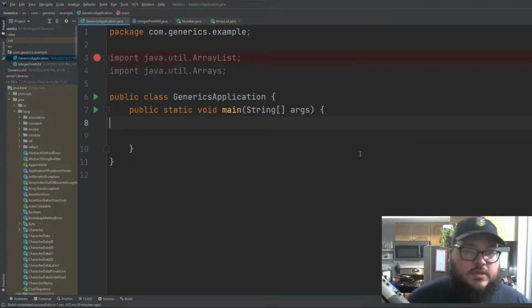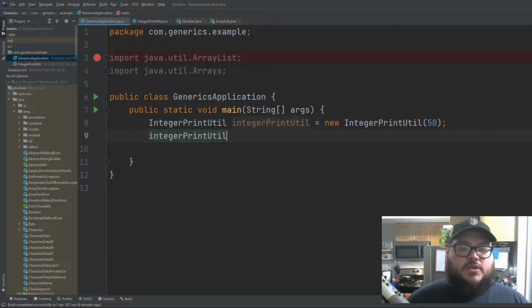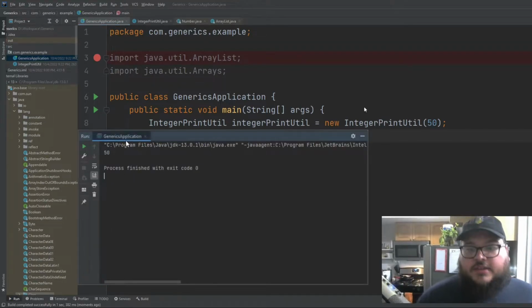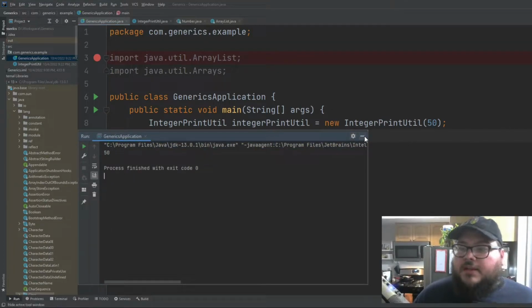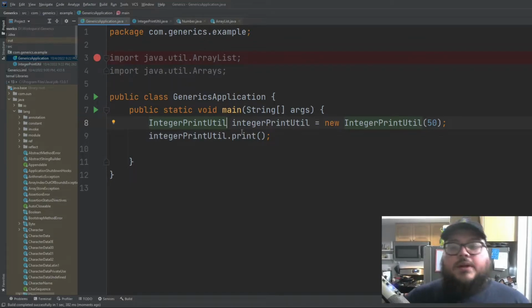Now we can go ahead here and say, okay, where's my integer print util? Declare that, and declare a value of 50. And then we can just call integerPrintUtil.print. Now, this all makes sense. Great, you have your print util. It prints 50. But unlike the array list where we were able to just go into the brackets and change it to, let's say, a double, if we wanted this integer print util to now print out doubles, what would we have to do?